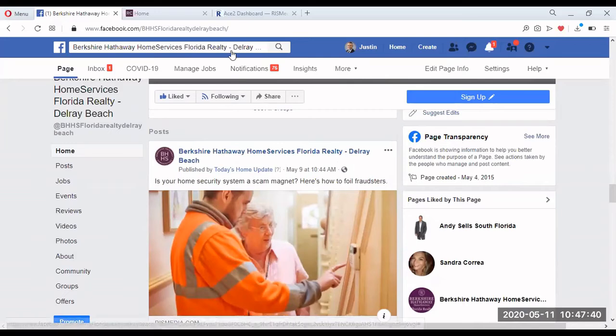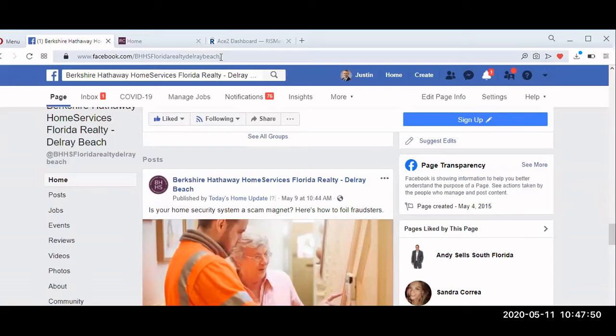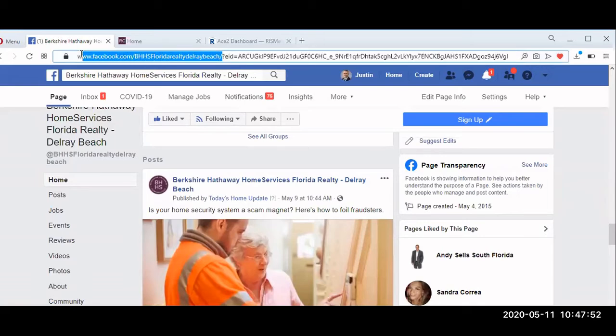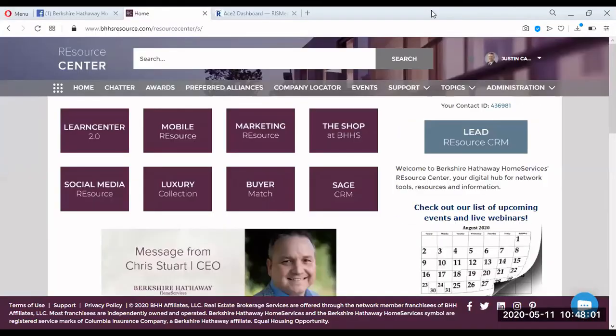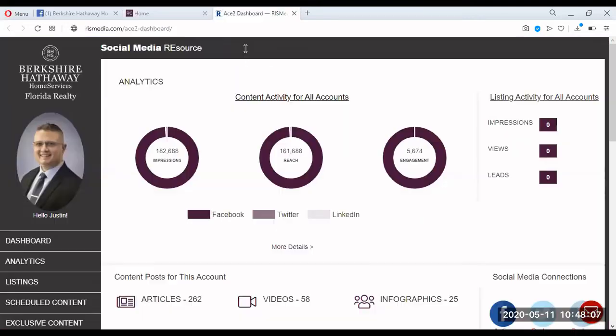Okay, I'm gonna show you. You see this address right here? Facebook.com/ and whatnot. This is the name of my page. So I am going to copy the name of my page. Then I'm going to go to the ACE dashboard. Remember that I went to the Resource Center and I clicked on social media and I asked you to keep that tab open. Well, that's what it is.